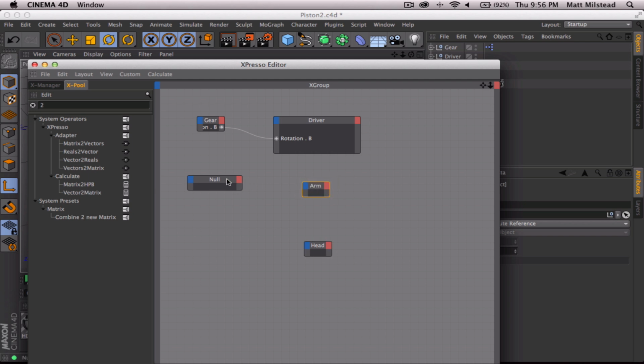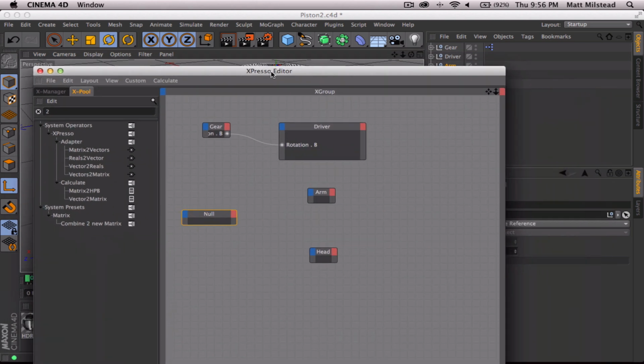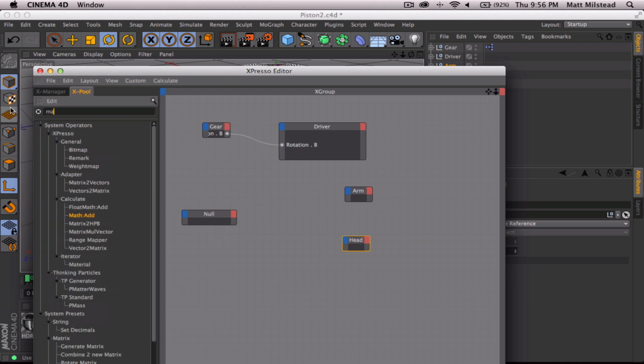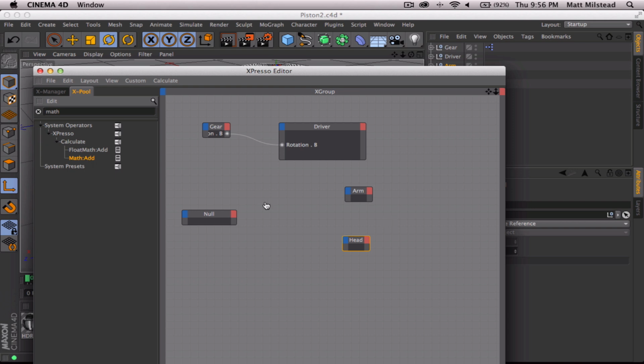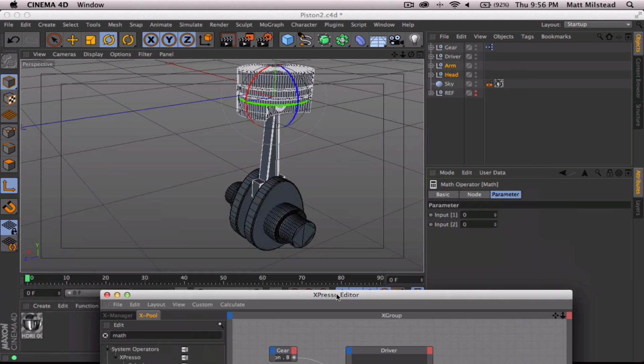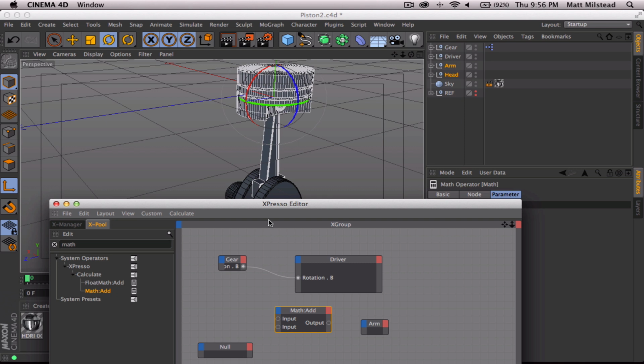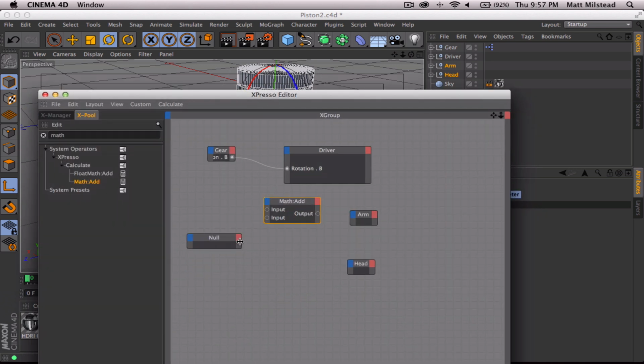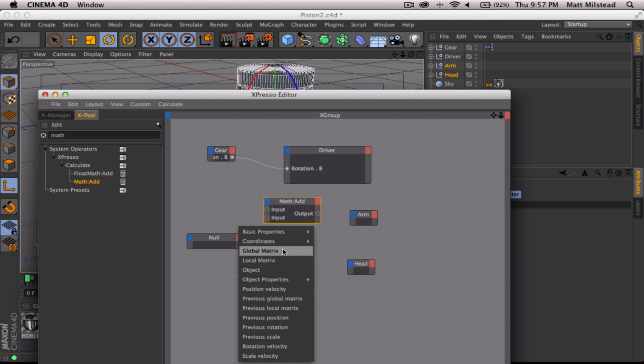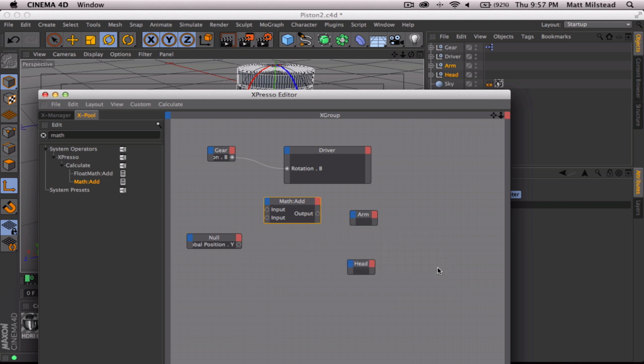So we will go out of the null, the X and Y global, and into the arm and the head. But we need to add some math in here. So we'll type in math, and we'll do add. Because if we just go ahead and connect the global Y, it's going to throw it way down here, and we don't want that. So let's go out the global position Y into the input, and then out into the head of the global position Y here.